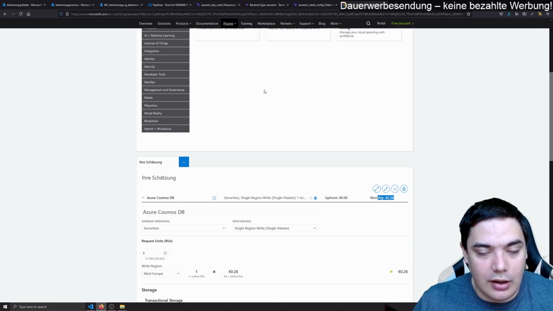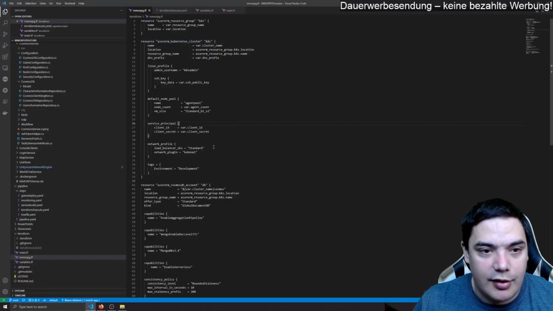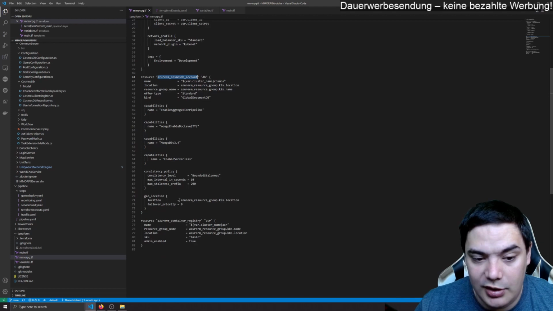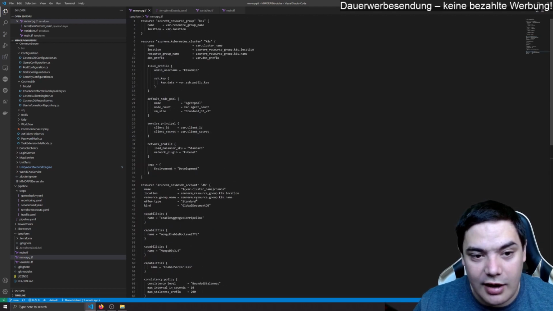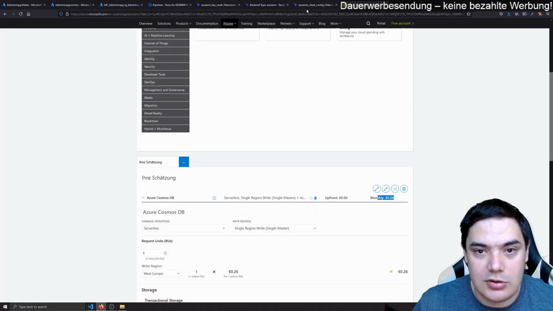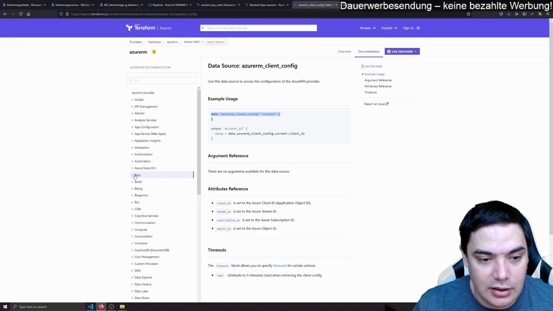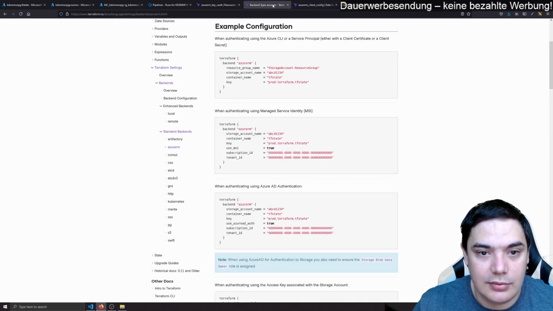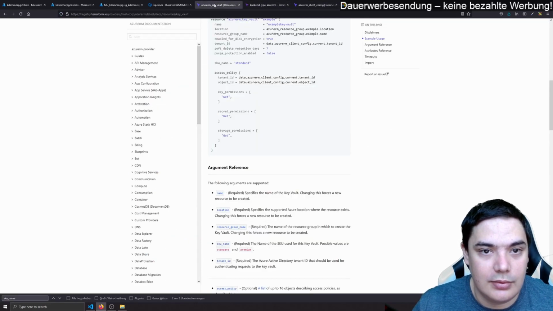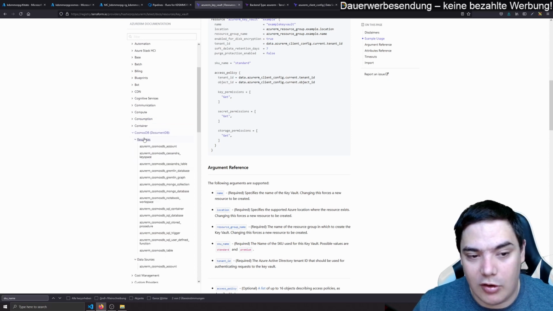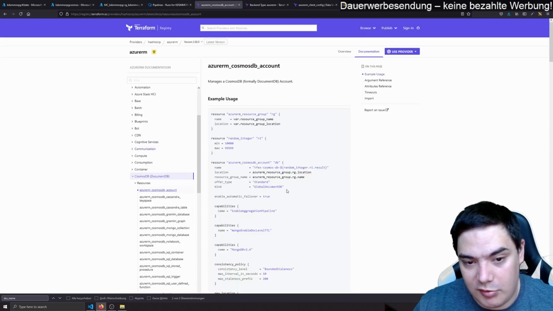So in Terraform, like I said, we have our resource group first, then we have our Kubernetes cluster, we have our Cosmos DB, and we have our container registry. And then basically what you have to do is you go to the documentation. That's how I do it. Where's my documentation? Here it is. And you go, for example, to Cosmos DB, and I want to have a Cosmos DB account.